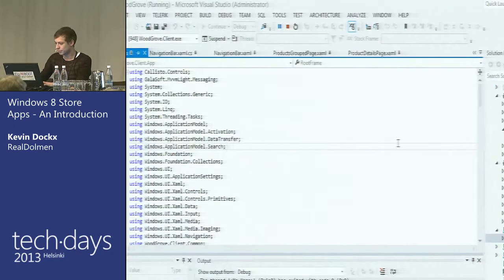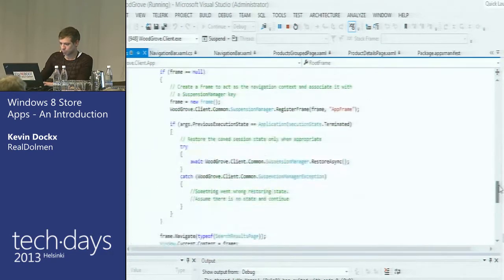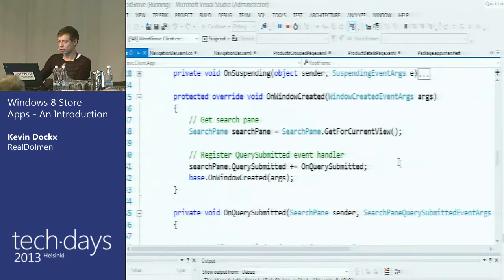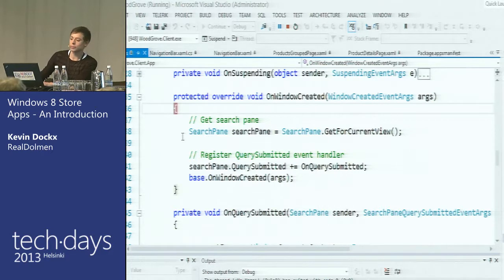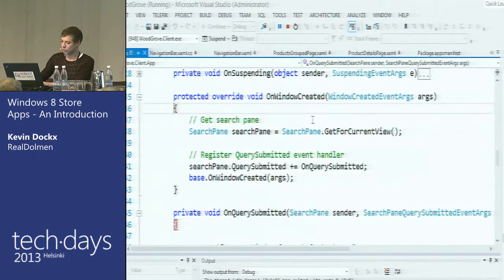Probably should put a breakpoint there. Let's see. Here we go. This is my app.xaml startup object. The OnWindowCreated method automatically gets run, so I've overridden that one. In that, I state, well, hello, get me this application's search pane, one for each app, and handle the QuerySubmitted event by executing the OnQuerySubmitted method. That's this one. This I don't have to do anymore.